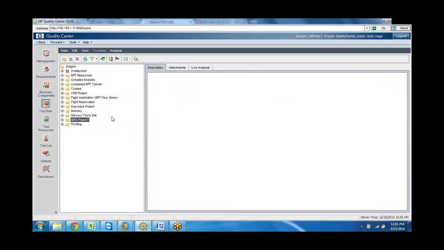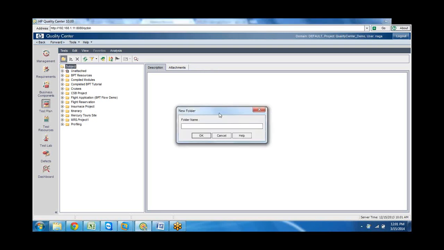Now I'll create one more project. That is, I'll create an insurance project. So see, test plan, keep on the subject. Click on the new folder. See, PNC Bank, Bank of Canada, Bank of Canada project. All right.